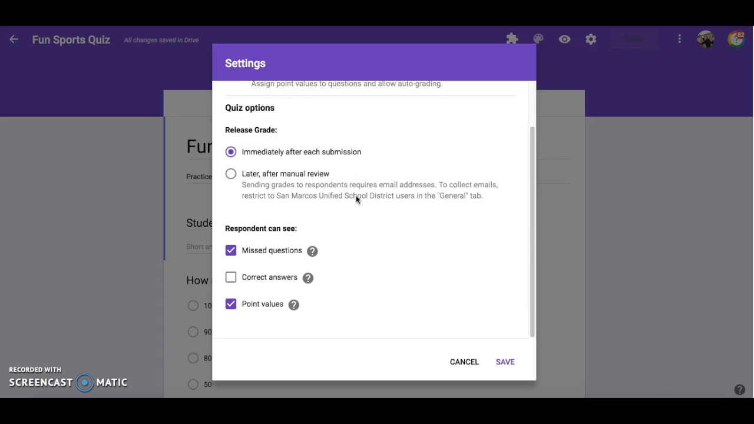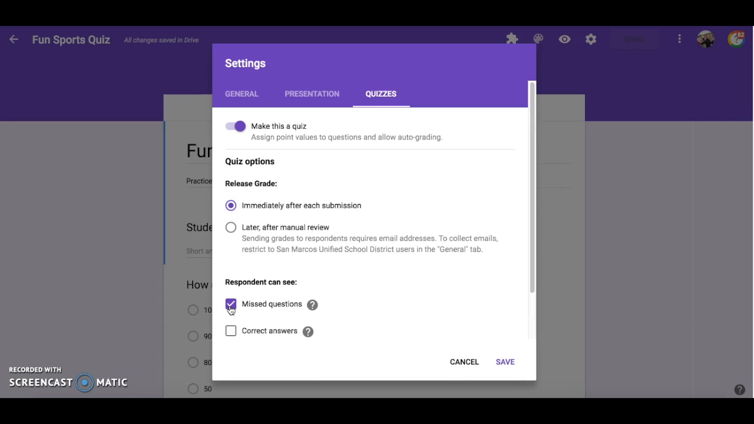you can choose what your students can see during and after they submit their answers. Check Missed Questions if you would like students to see which questions were answered incorrectly. Check Correct Answers if you would like students to see the correct answer for each question. Check Point Values to show the total points and the points received for each question.